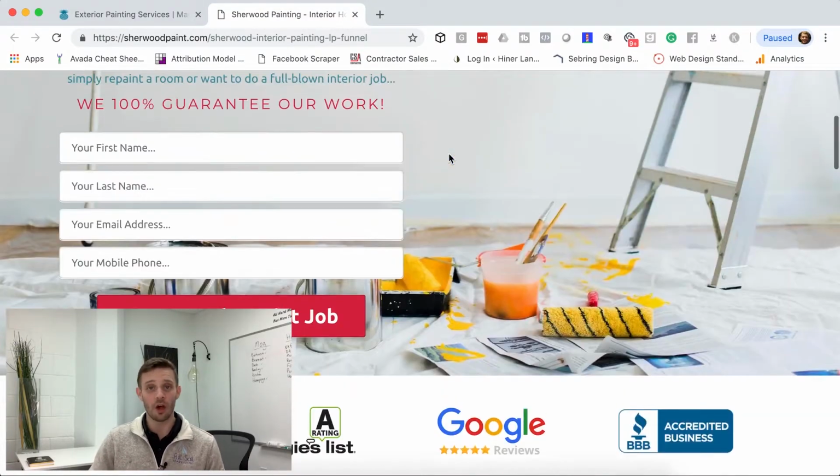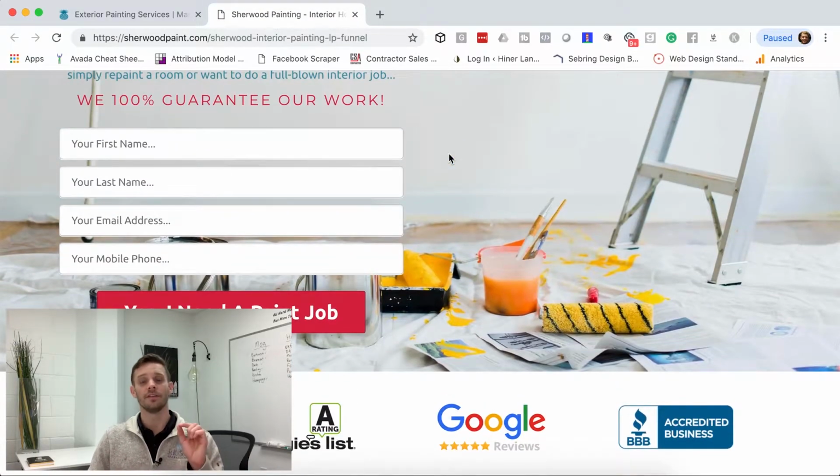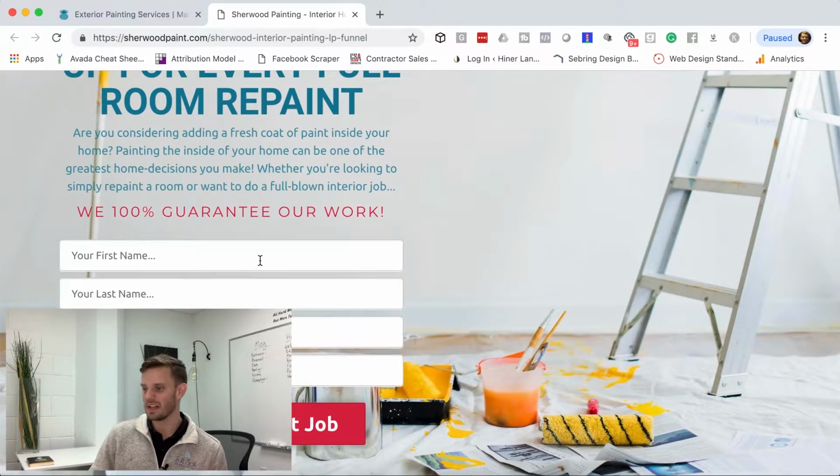All right? So everything we go for on this page all focuses on trust. They come in, let's say they don't want to give all the information at first, totally fine.